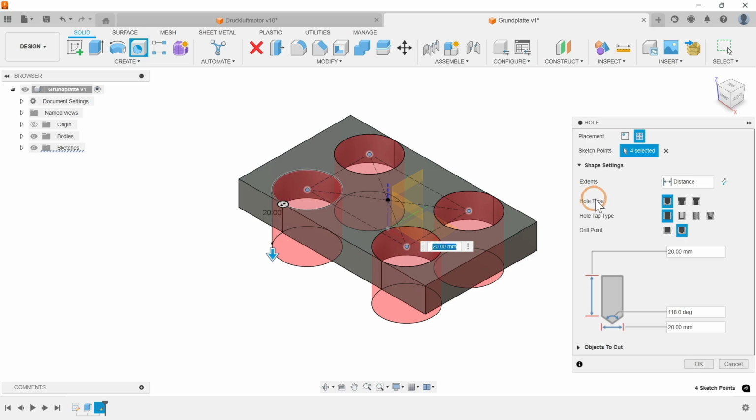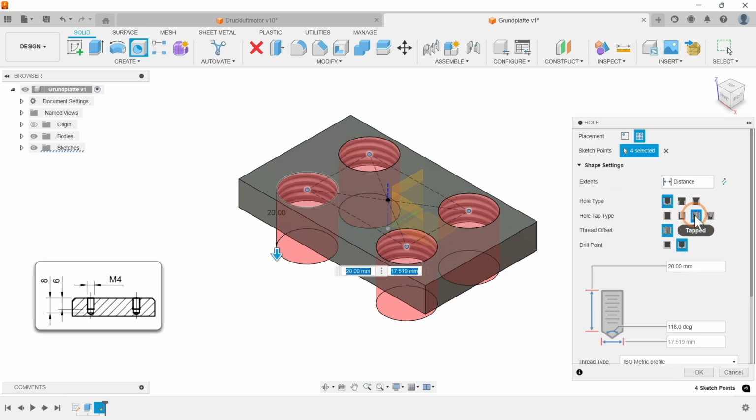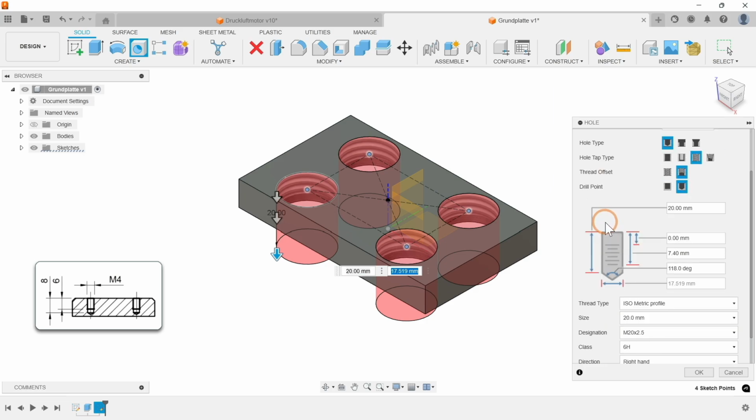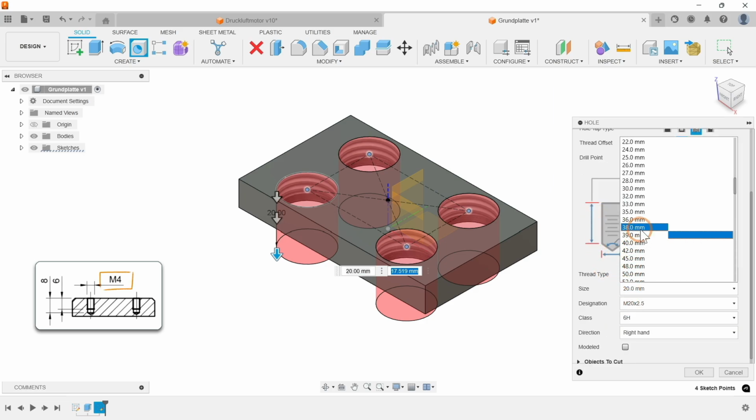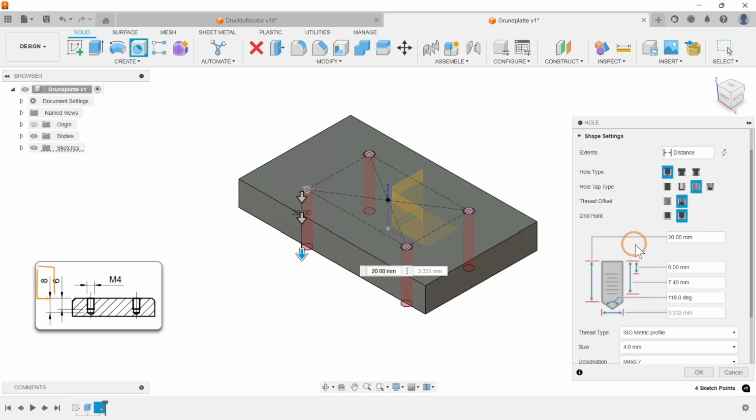Make sure to set the drill type to simple and activate the thread and thread offset. And set the thread size to M4. We set the drilling depth to 8 mm. And we set the thread depth to 6 mm.